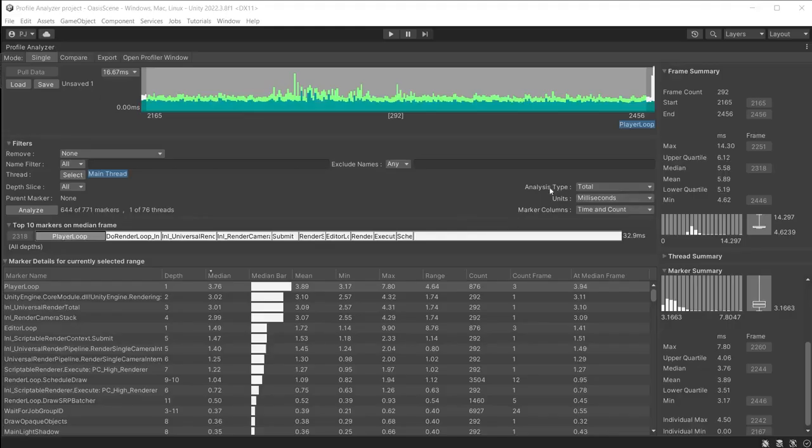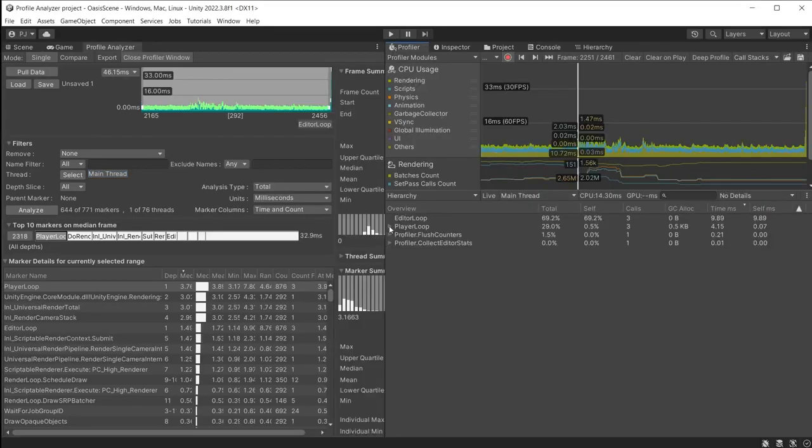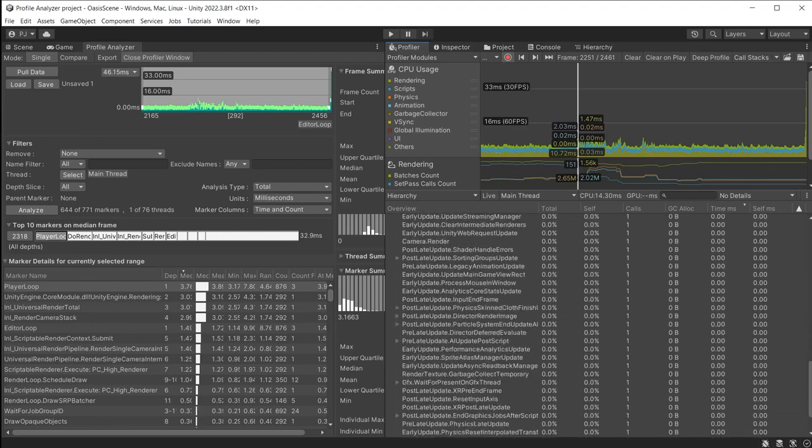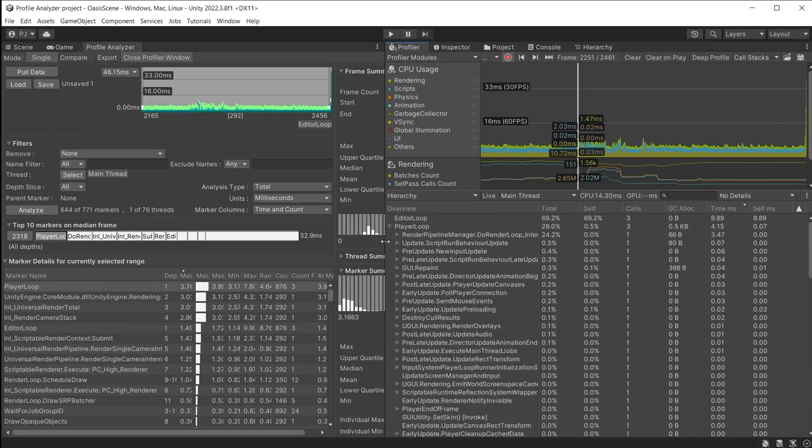We are analysing totals for our profile markers, so in the profiler we can see this for something like the player loop, where it shows 29% as a total, but only 0.5% as self. Total is combining all the markers that sit underneath the player loop, which is why player loop is often the largest, as there are a lot of markers listed here.